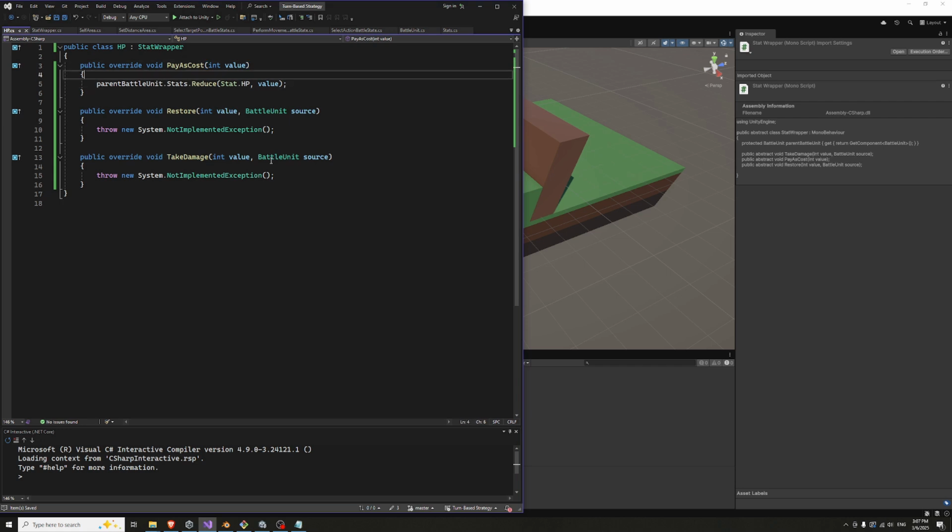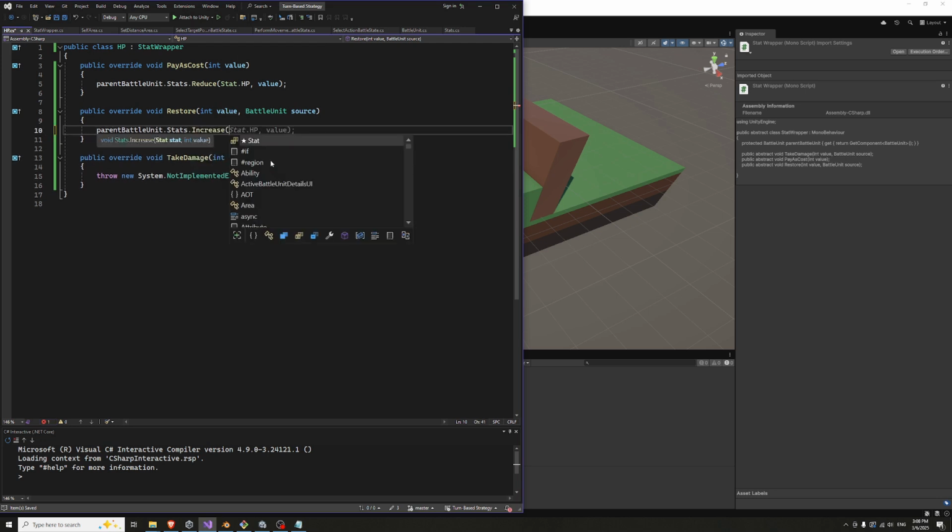So we don't really do checks here, which means anytime we're paying a cost, we must be absolutely sure that they can pay it before we try and pay it. Because this isn't to do with checking. You don't want to be checking when you're paying. You want to check before you attempt to pay. So yeah, we'll just reduce the HP by the value. Restore is pretty similar. Parent battle unit starts dot increase.